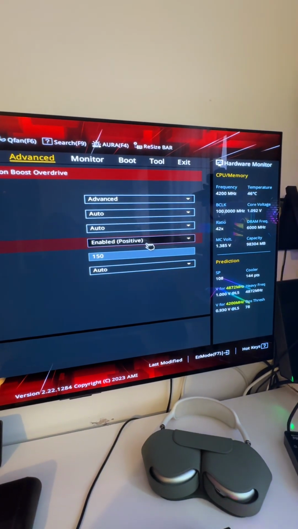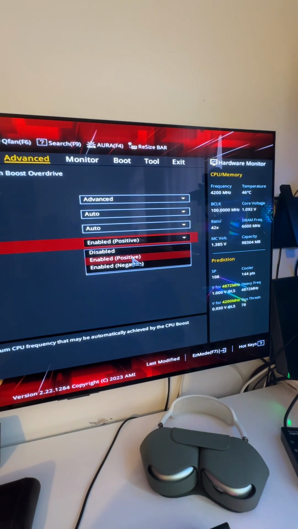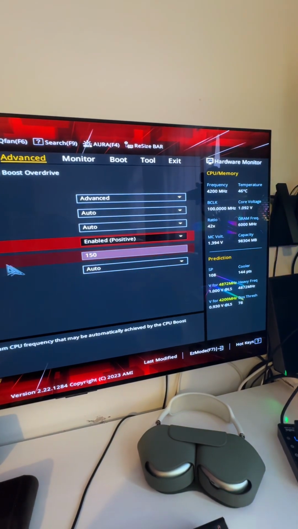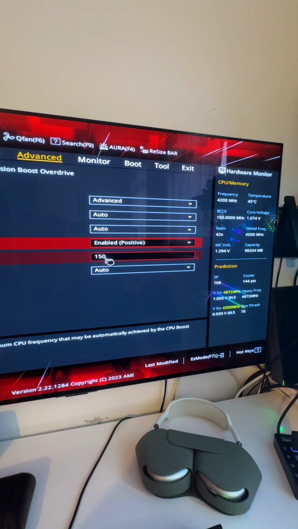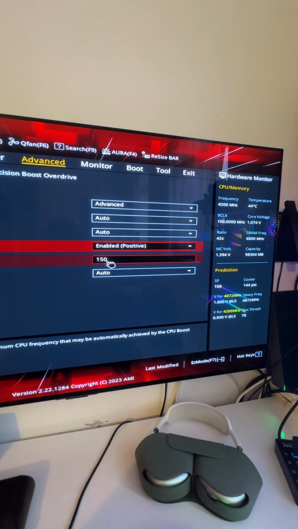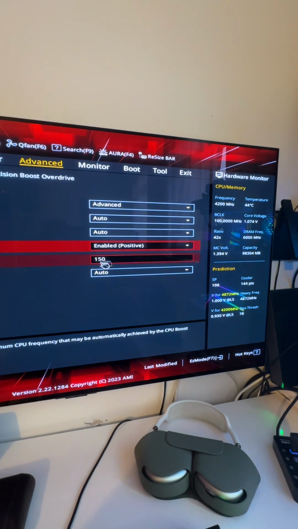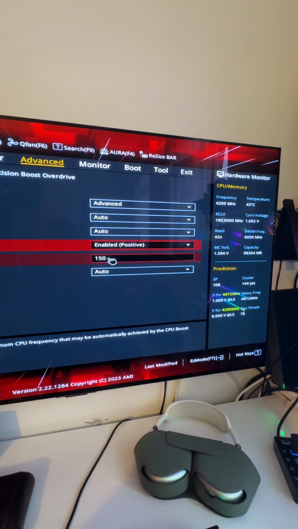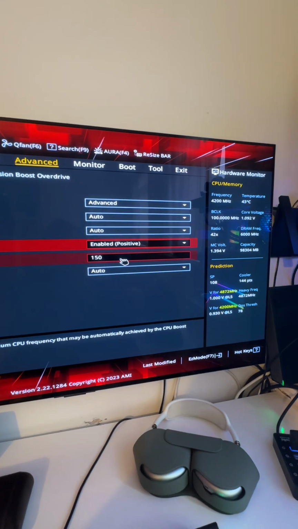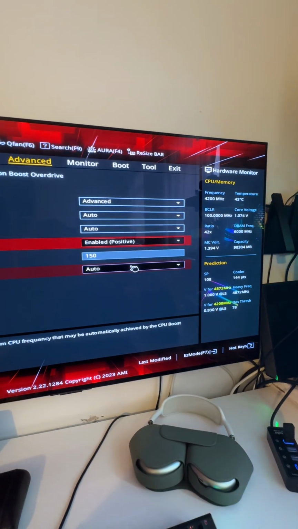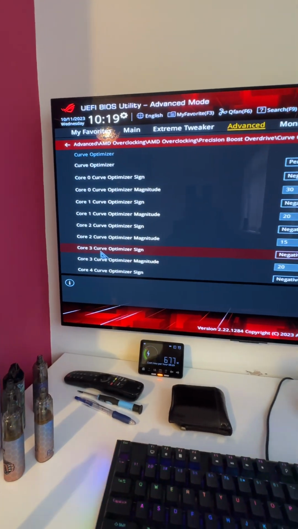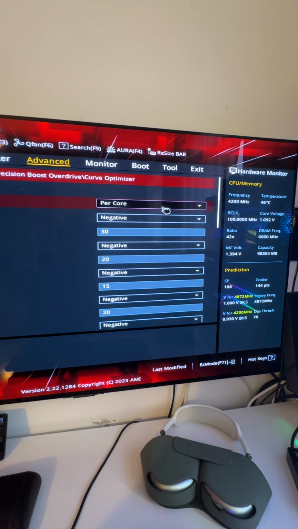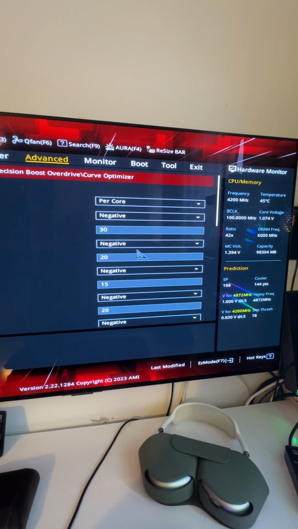Auto, enable this one and select positive, right? You can put this one, it depends on your system. If it's a really high-end system like mine with a very good cooler, put 150. If you have quite a bad cooling system, put just 100 or 50. Then you have to go to Curve Optimizer and select per core on the top, and run every core negative.